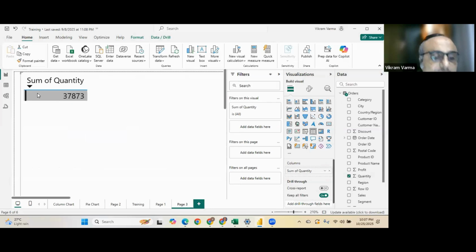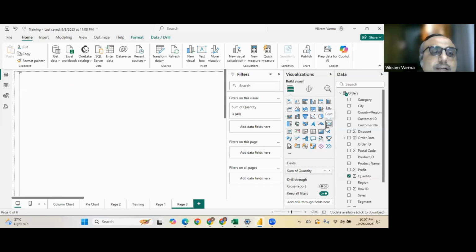If I want to increase the size, I can just press Control and scroll up, so you can see the size increasing. If I want to decrease the size, I can just scroll down. So how did I get this? By way of a card.